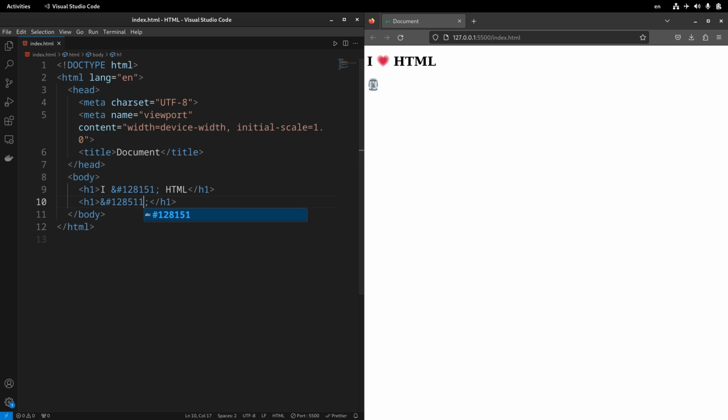And by saving it, I have this icon. If I change this to another entity number, I will have another emoji. Another one, 3, will output this emoji. And this is the way that we can use entity numbers to output emojis, symbols, and also reserved codes.